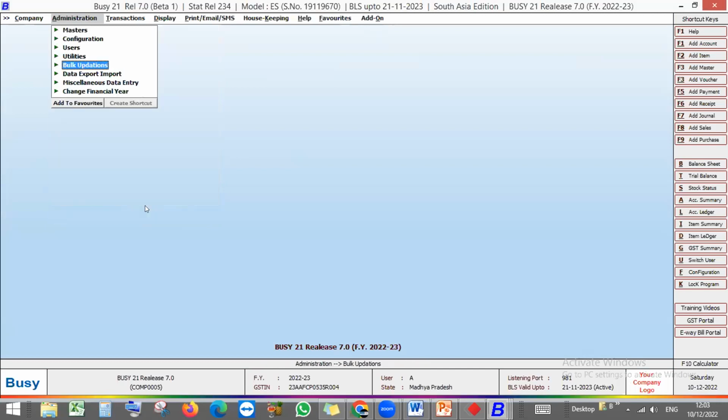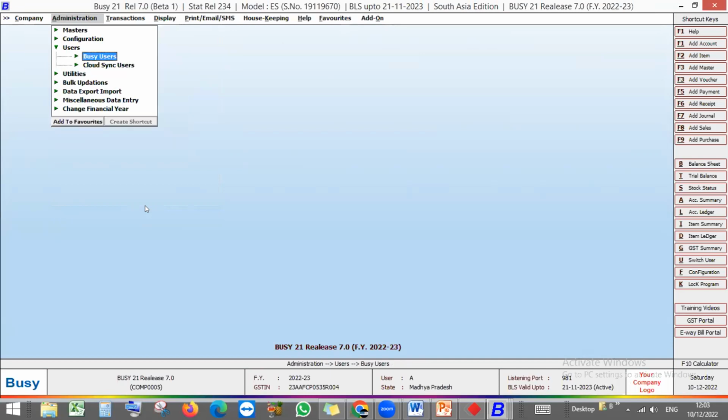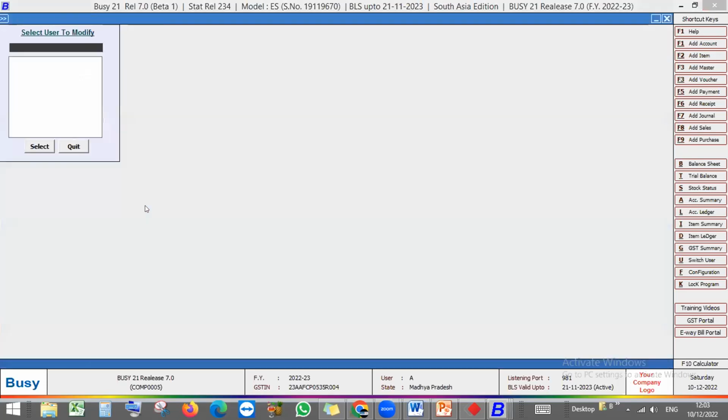So now I will show you how to create the mobile app users. The main thing here is, if you have created multiple Busy users, those users cannot log in to your mobile application. To log in to the mobile application, you have to create new Cloud Sync users. Then only it will work. The Busy user login credentials will not work for the mobile app users. Kindly create the new users here.